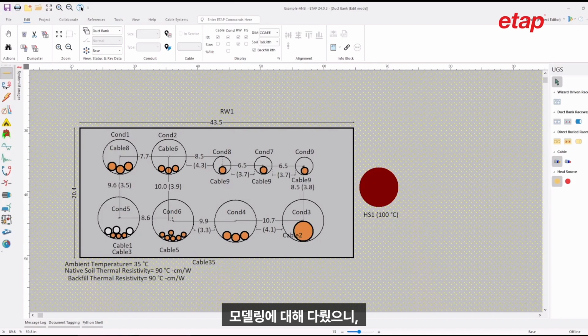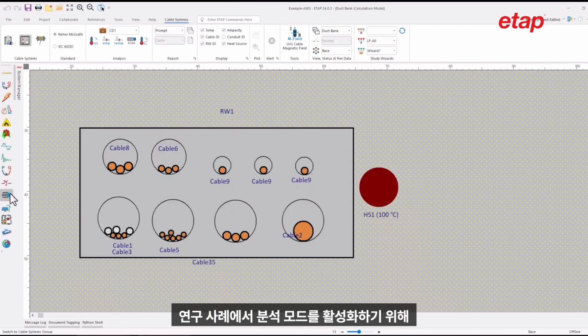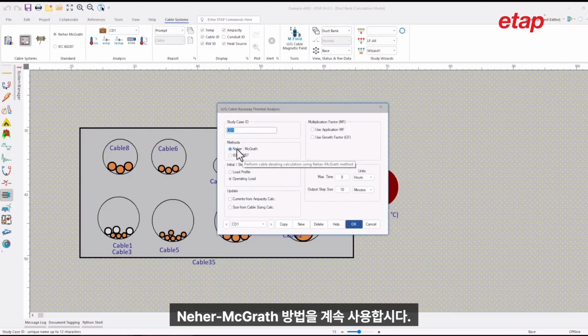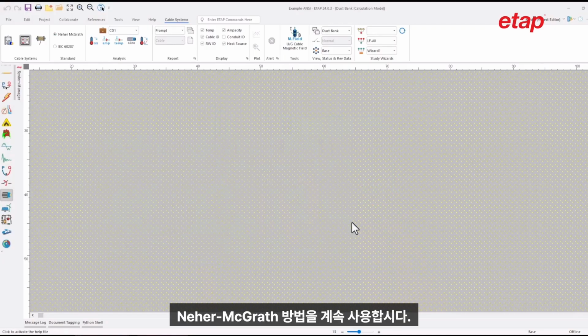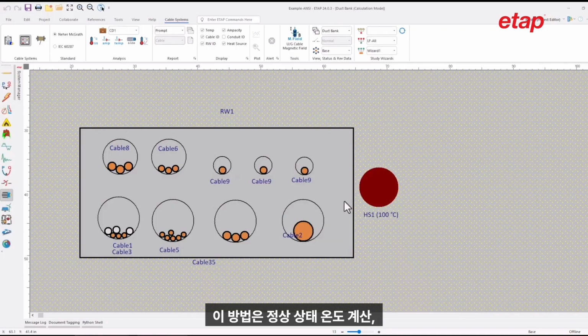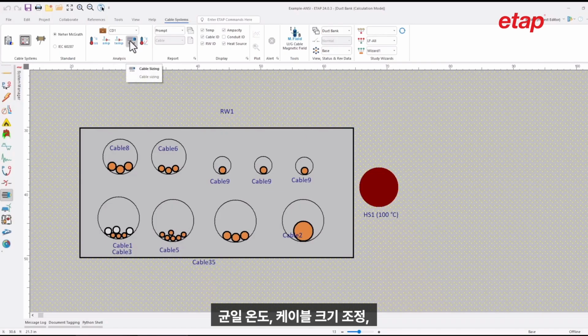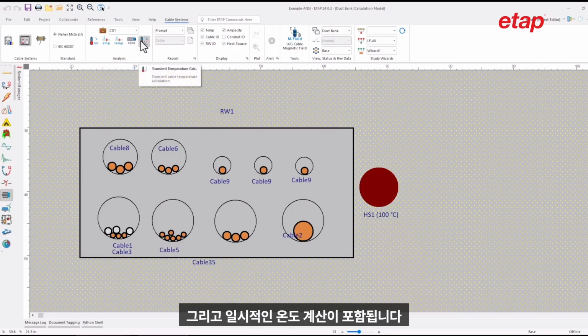Now that we have covered some of the modeling, let's dive into a calculation example. Let's click on the Cable System group once again to enable the analysis mode. In the study case, we can define the calculation method. Let's continue using the linear McGrath method. This method offers several calculation options, such as steady-state temperature calculation, uniform ampacity, uniform temperature, cable sizing, and transient temperature calculation. I would like to return to the steady-state temperature calculation.